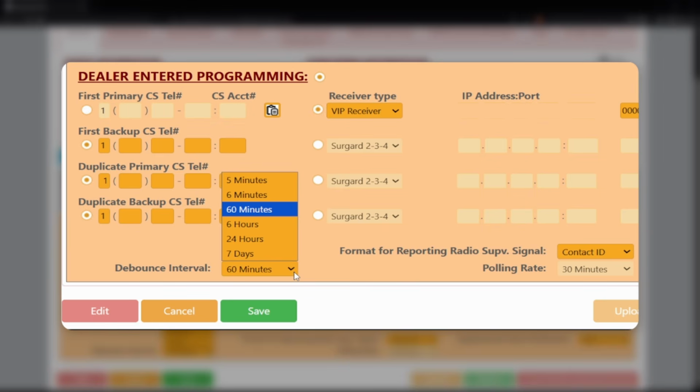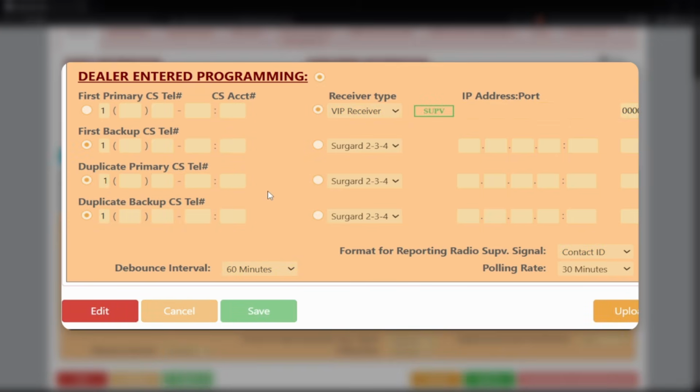So, if the debounce was set to 6 hours, then the polling rate would be 3 hours. If the debounce was set to 6 minutes, then the polling rate would be 3 minutes, and so on. To clarify, the radio does not transmit the polling failure, so you will not see the signal in the radio's signal log. The signal is generated by the receiver at the central station.